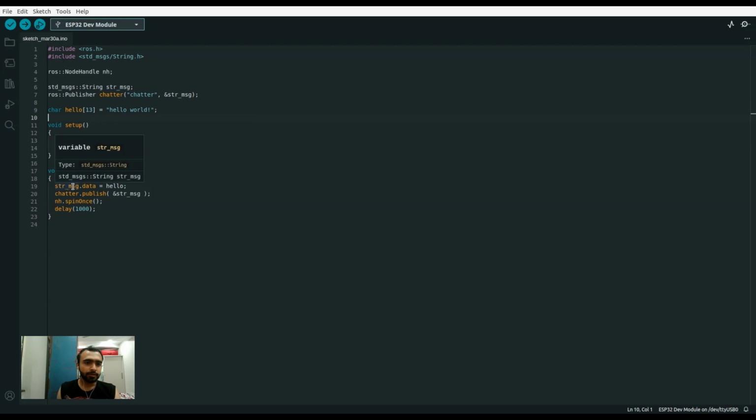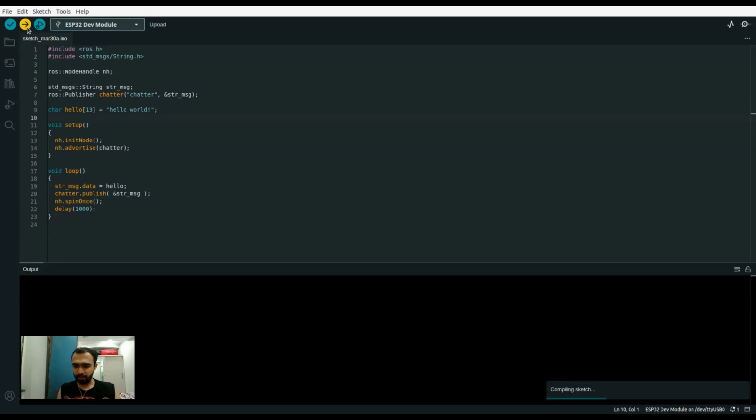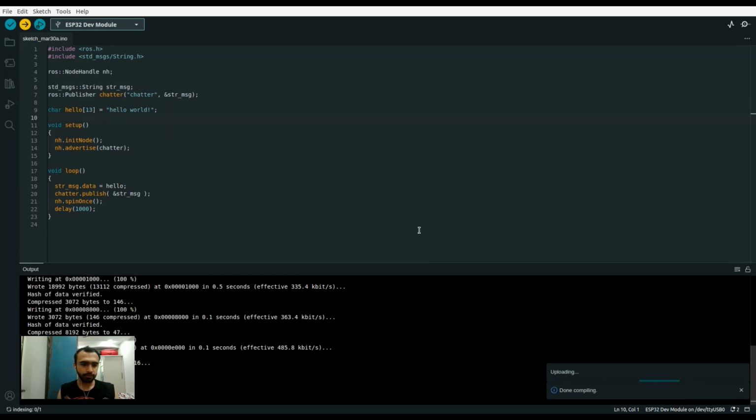And over here we put data within the string message, str_msg.data is equal to hello. This hello we are putting out here, so basically hello world is in this variable. Chatter.publish, we're publishing the data, the string message, and nh.spinOnce. Since it is in a loop, it will run on a loop. Now let us just upload this code. Compile, uploading. Yes, good.